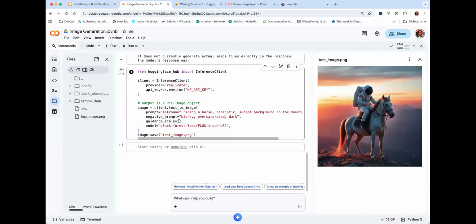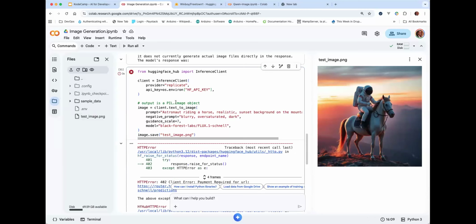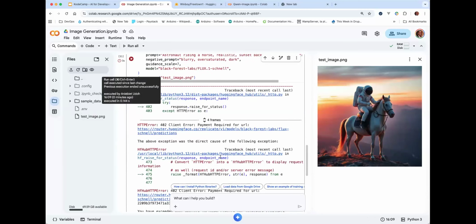Okay, now if I reduce the guidance scale to something like 6 — guidance scale is normally from 7 to 12. Okay, so let's say 7, right? Okay, so let me see.